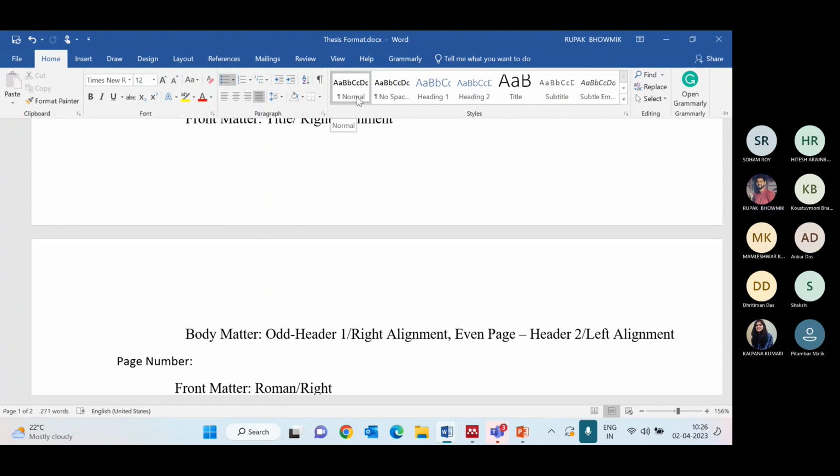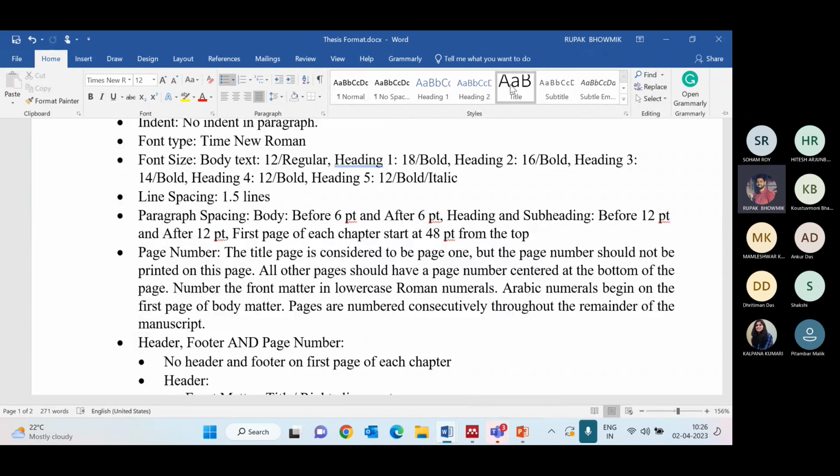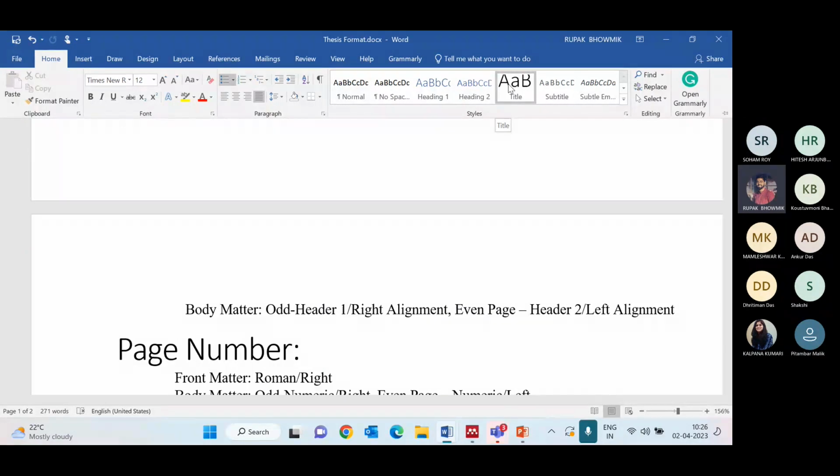And for those that will not have chapter numbers, we will assign it as a title. So we'll assign it as a title. For everything with a title, the format will be mostly the same as your heading one, but we will not assign it to the heading label. Okay, so start with the body text.